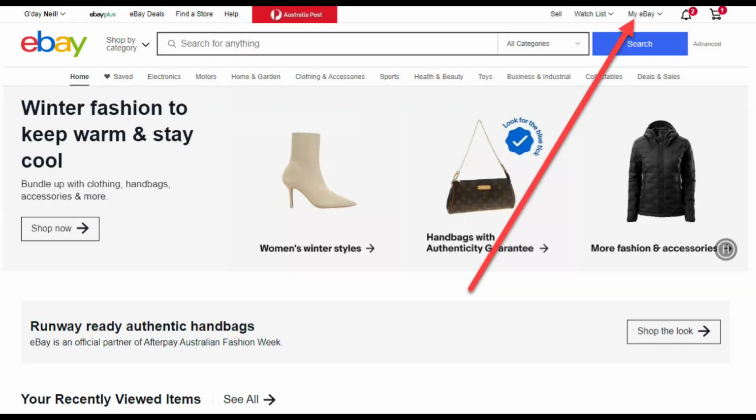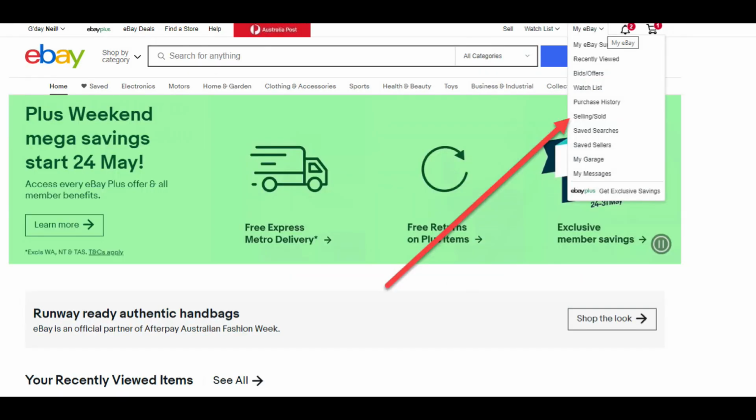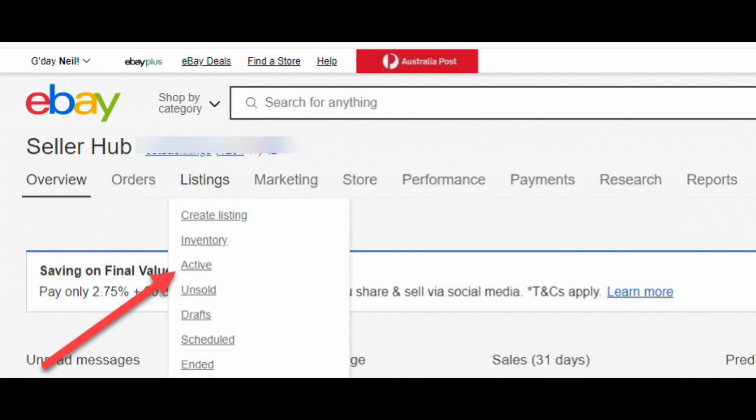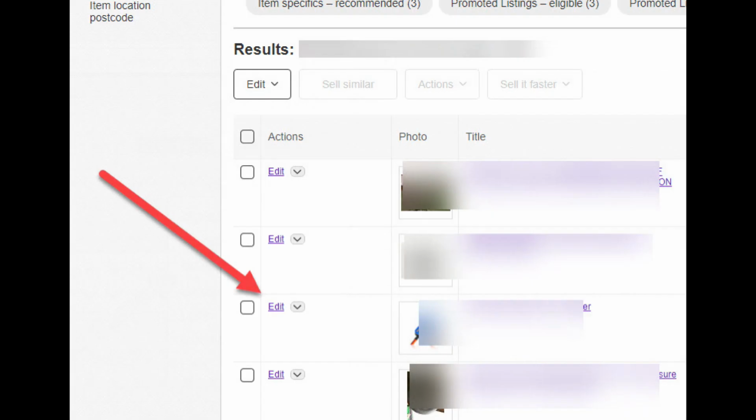So let's launch straight into it. To sell more than one of the same item on eBay, first go to My eBay and then select Selling, Sold. Then select Listings and Active. Then next to the item that you want to sell more than one item, click the Edit button.